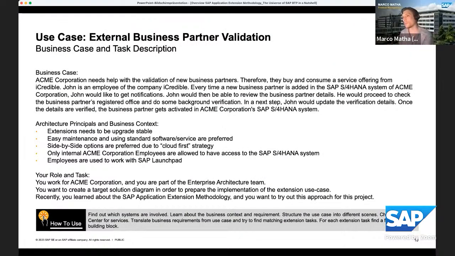So this is our example use case. It's called external business partner validation. And I will now guide you through the business case and the business context and also the tasks. So bear with me here. I know it's a lot of text on this slide. So I will summarize. Basically, we have 2 players here. We have on the one hand side the ACME Corporation, and they need help for the validation of the new business partners. And for this help, they request a service from the second player, which is called the iCredible company.